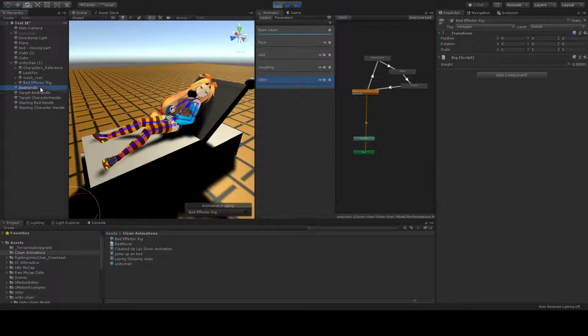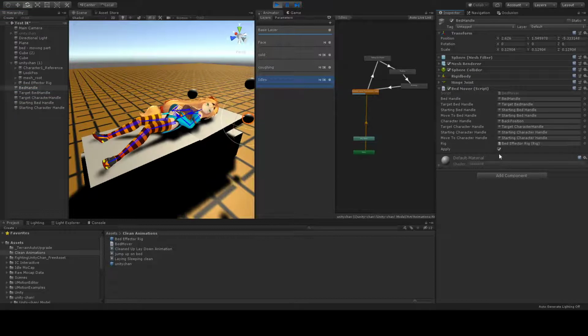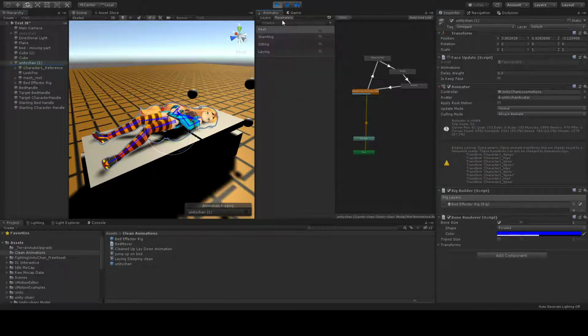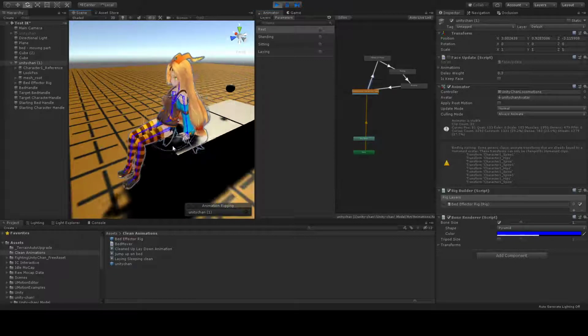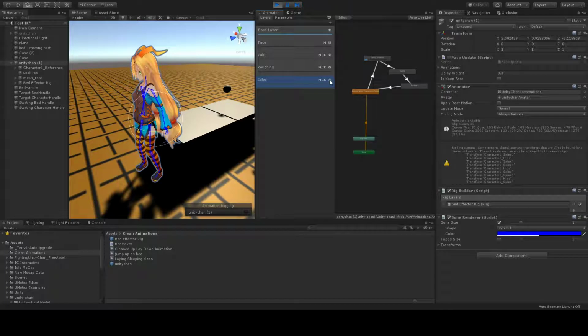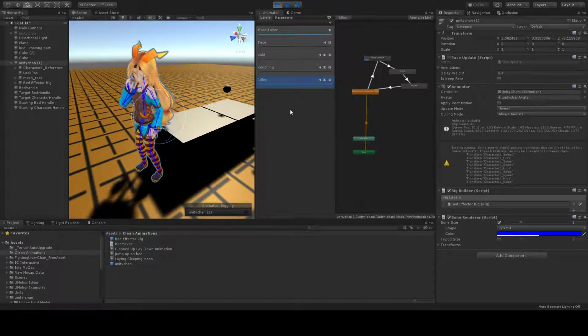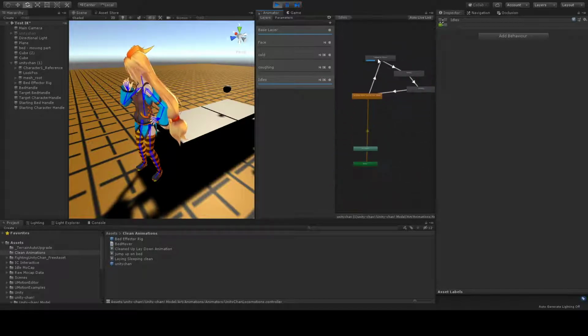Go back over to our bed, and I'm going to layer down. And then let's have her go ahead and get up now. So when she's up, we'll go ahead and apply those idle animations just to be able to see what those looked like whenever she was standing here. So there she is, talking on the phone.